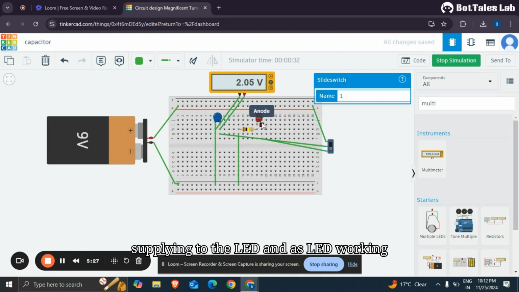So that 2 volt is supplying to the LED, and as the LED works, as this voltage gets low, our LED will slowly get dim and it will stop working. You can see its starting value was 9 volt, and slowly as the voltage decreased, it nearly came to 1.5 volt. As you switch on the switch again, our LED voltage increases. You see it from 1 jumped to something like 8.7 and it suddenly jumped to 9.